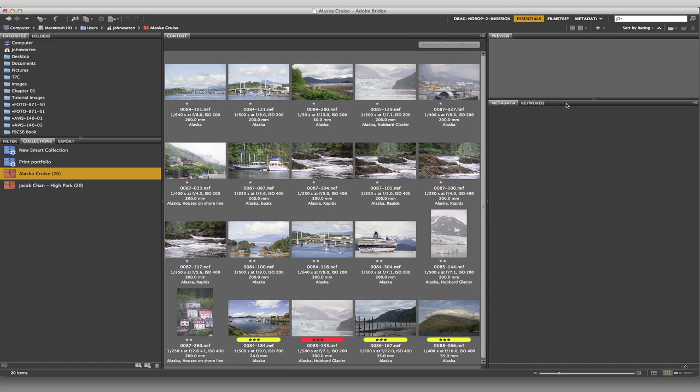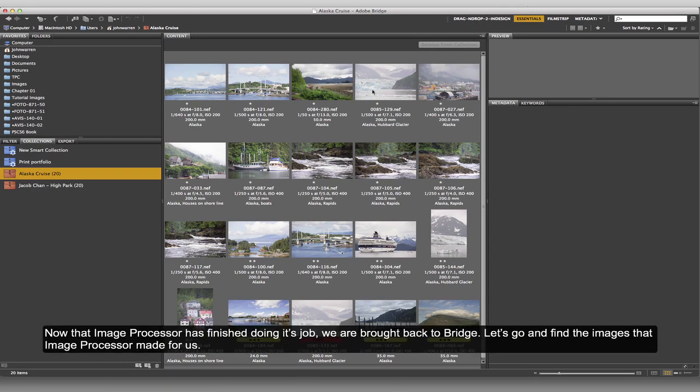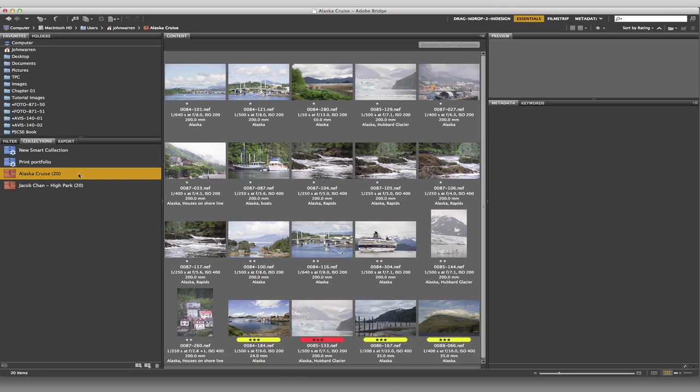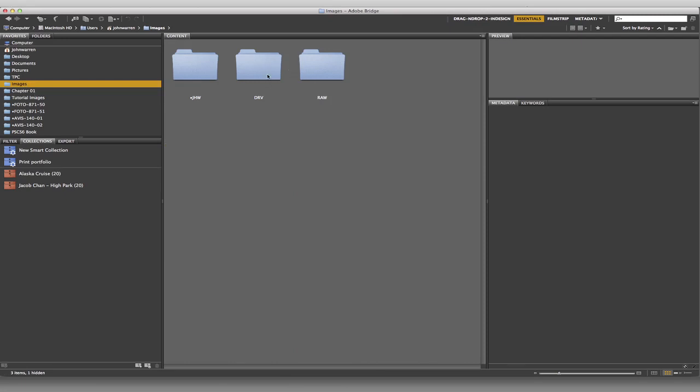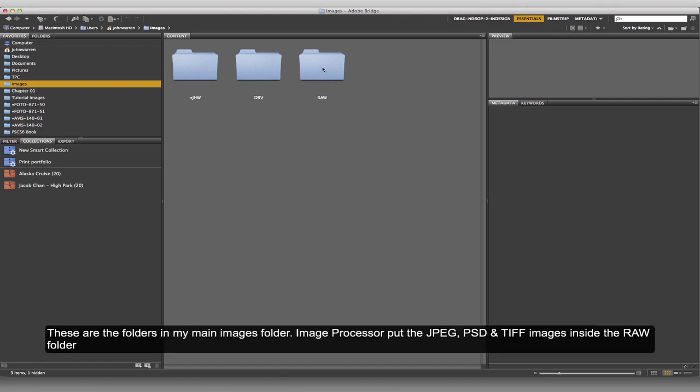So now that Image Processor has finished doing its job, all right, we're back over in the Collections section over here from where we started with the Image Processor. What I'm going to do is come over to my Favorites section down here. I'm going to go into my Images folder, which was where this collection was originally created from. And in here you can see that I have my raw files, I have my DRV folder, and I have my personal projects folder. I am going to go into my raw folder.